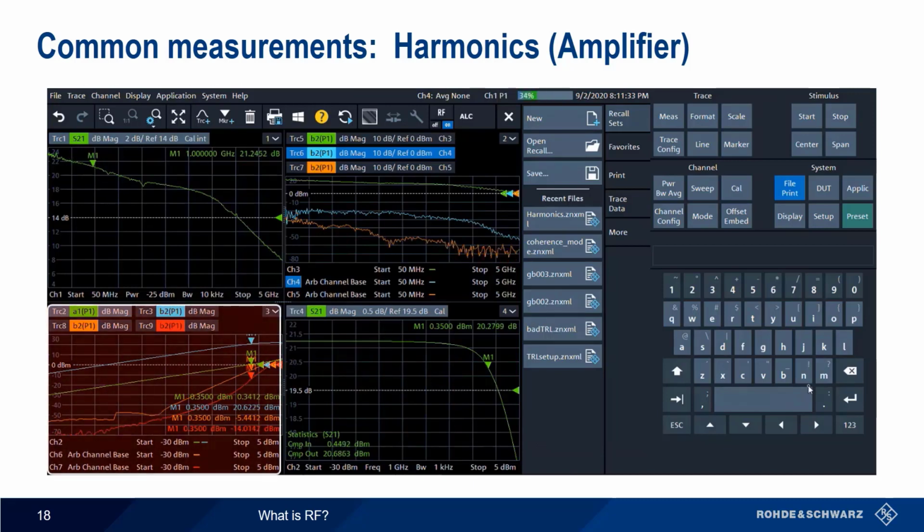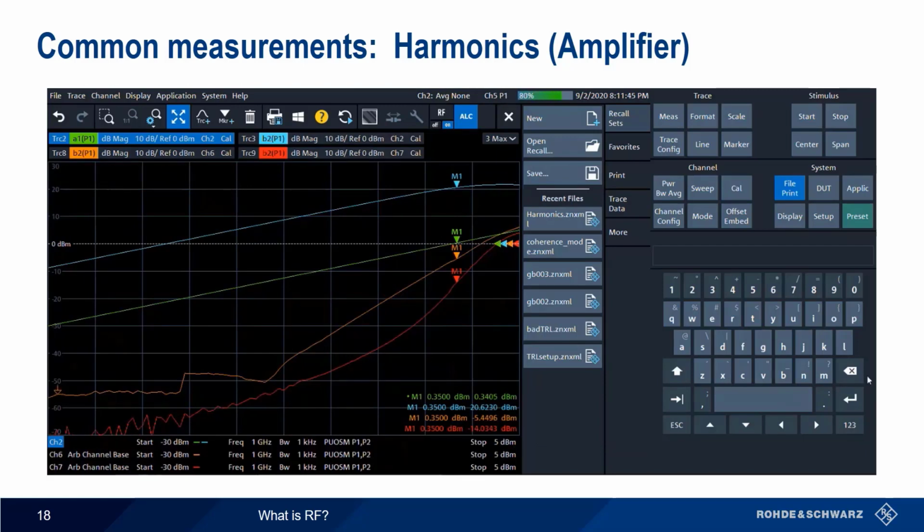In the lower left-hand diagram, we are performing a power sweep from -30 dBm to 5 dBm at a fixed frequency of 1 GHz. Here the green trace represents the input power, the blue trace shows the fundamental output power, the orange trace shows the second harmonic, and the red trace shows the third harmonic power.